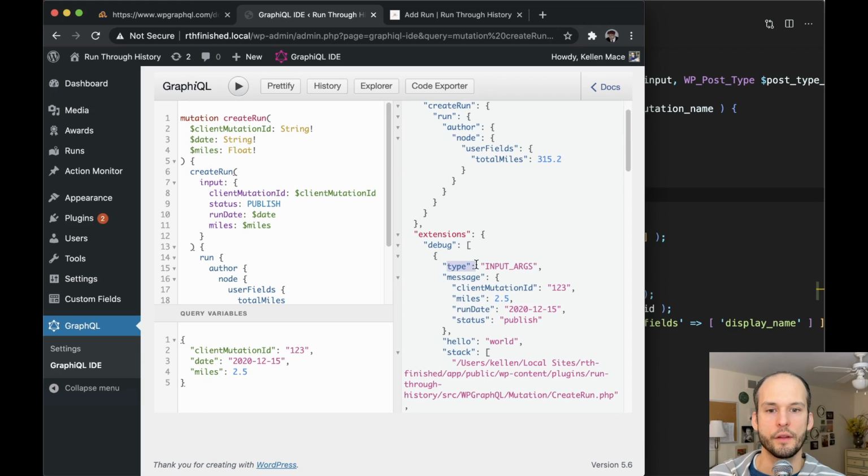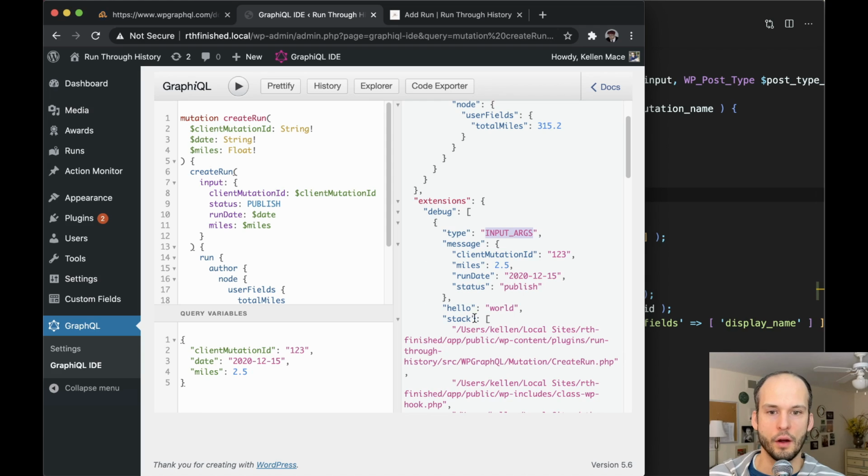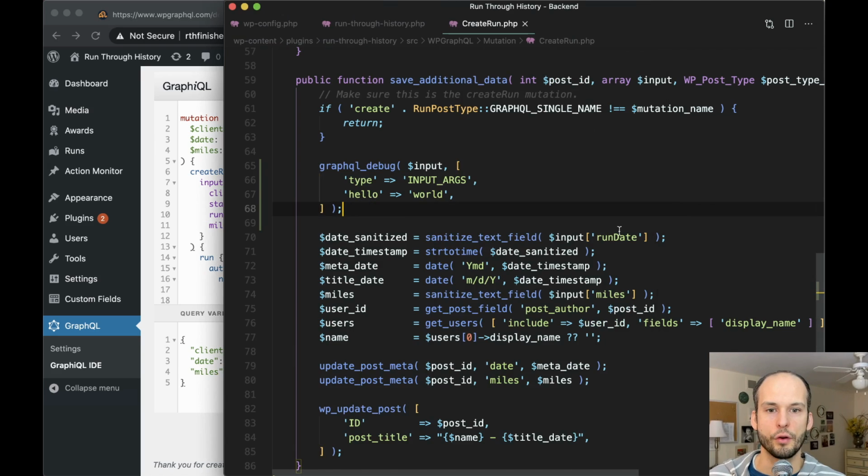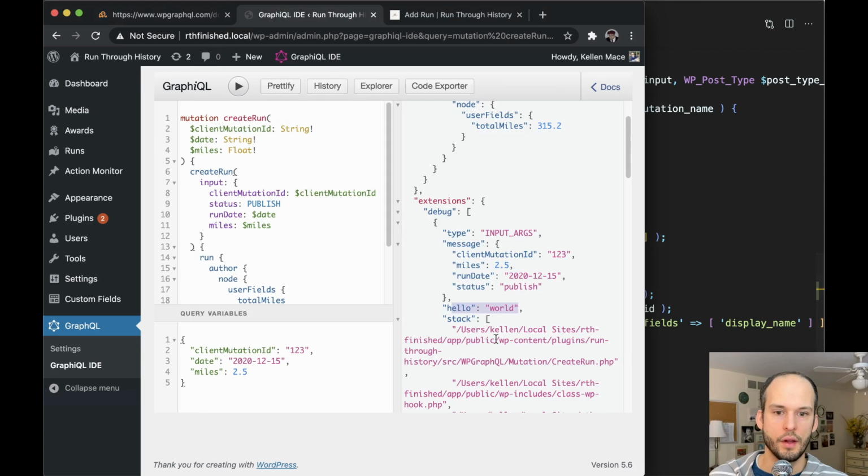So the type of breakpoint, the type of data I'm logging here, you can see is now input args. If that's helpful for organizing your debugging data here, you can see I even have my extra hello world being passed through. So you can tack on additional arguments here that you want to see come through ultimately to your front end and be logged like this.